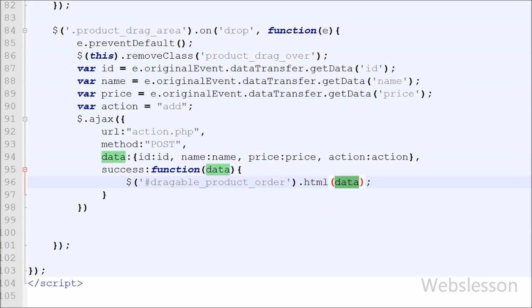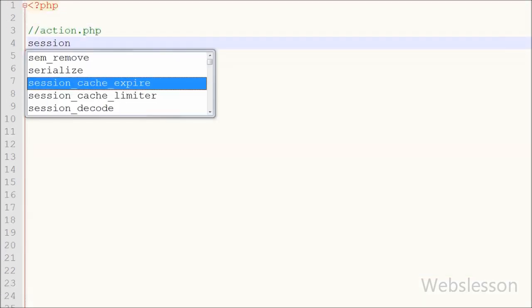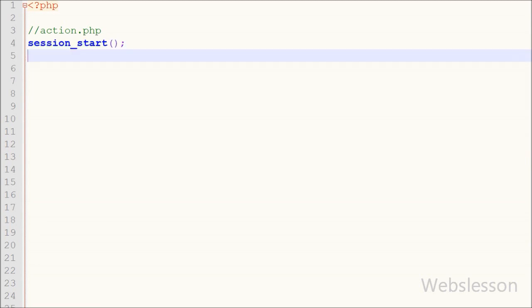Now I have moved to write PHP code for adding a product to the shopping cart, so I have gone to the action.php page, and on this page first I have written the session_start function. This function will start a session on this page. Now I have moved to the item add to shopping cart code.